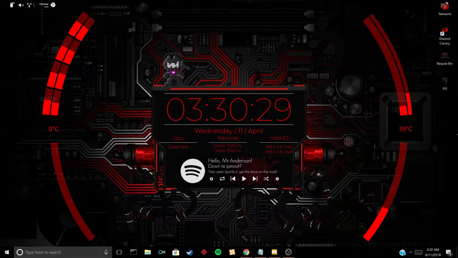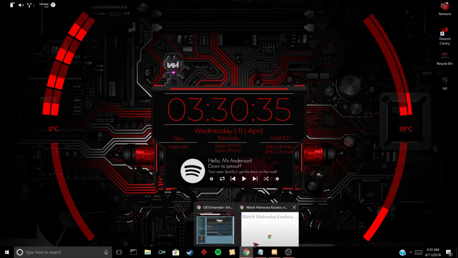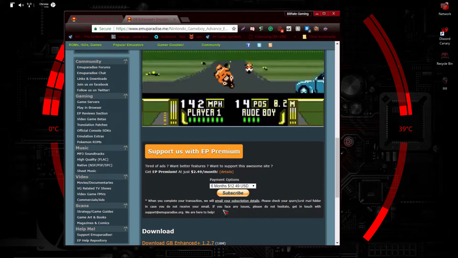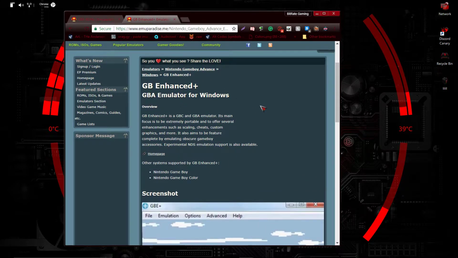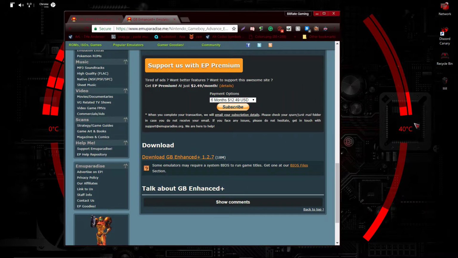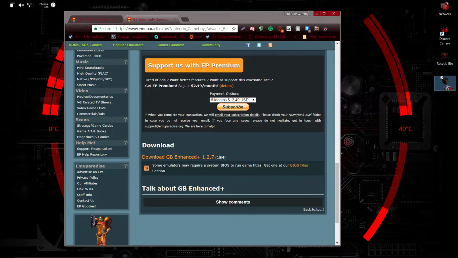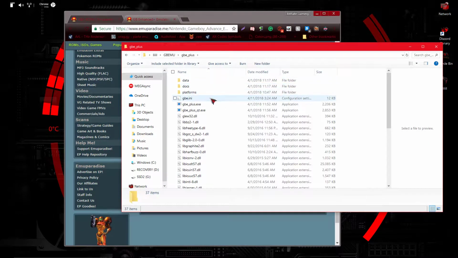So basically what you're going to want, since you guys are going for a Game Boy Advance, what I preferably would use is simply GB Enhanced Plus. This one, it's pretty simple, straightforward. It's kind of weird because the way it launches up, it's not exactly what you think it is.